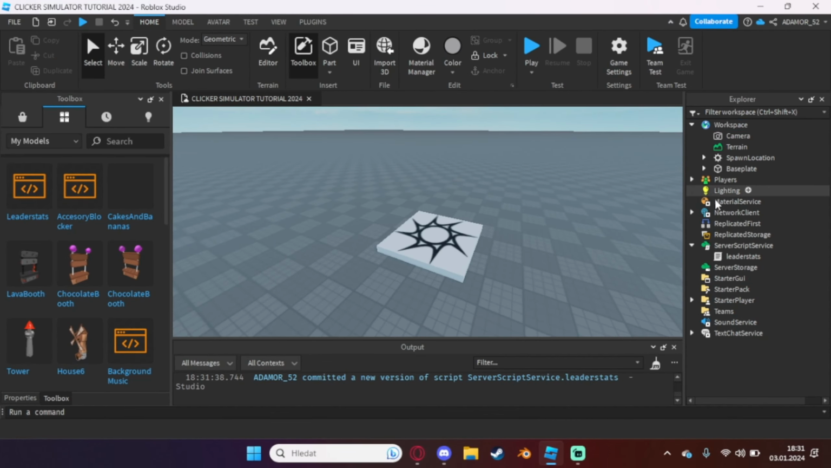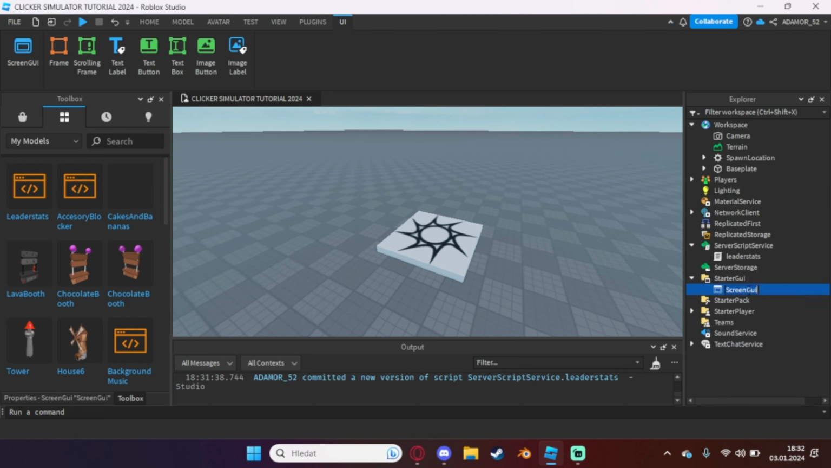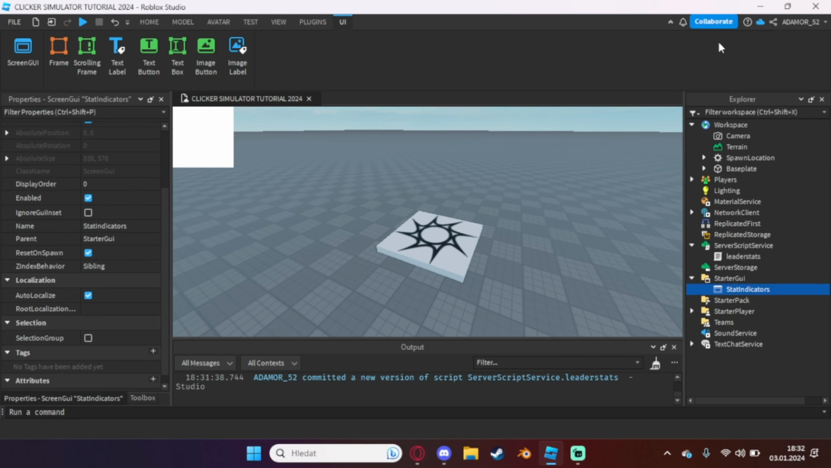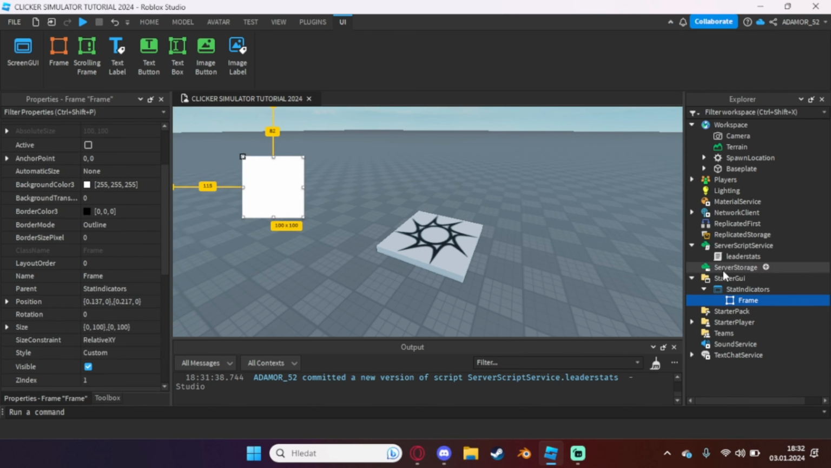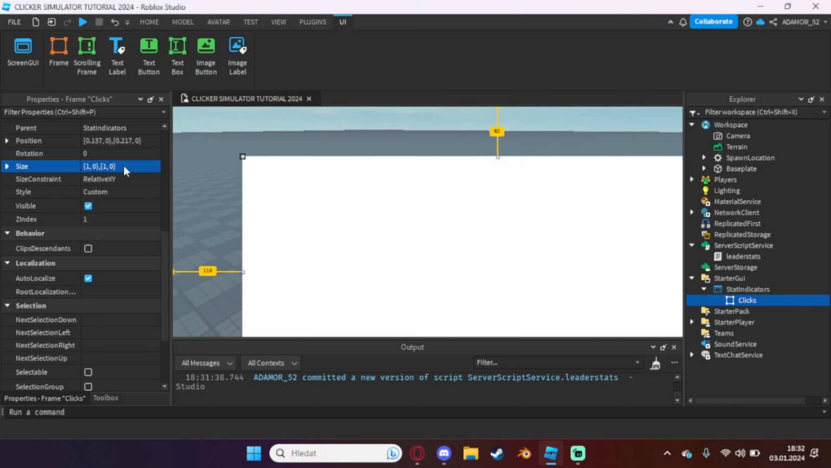So now let's make the indicators. So go to starter GUI, screen GUI, name it something like stat indicators, insert a frame and call it clicks, and set the size to 1, 0, 1, 0.